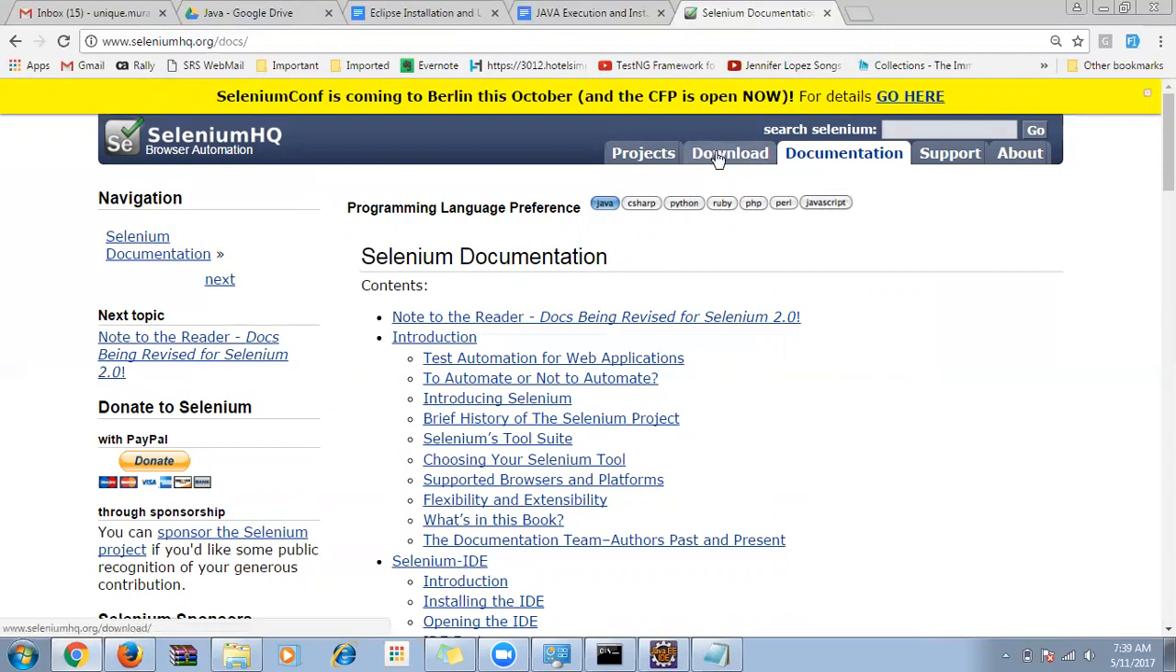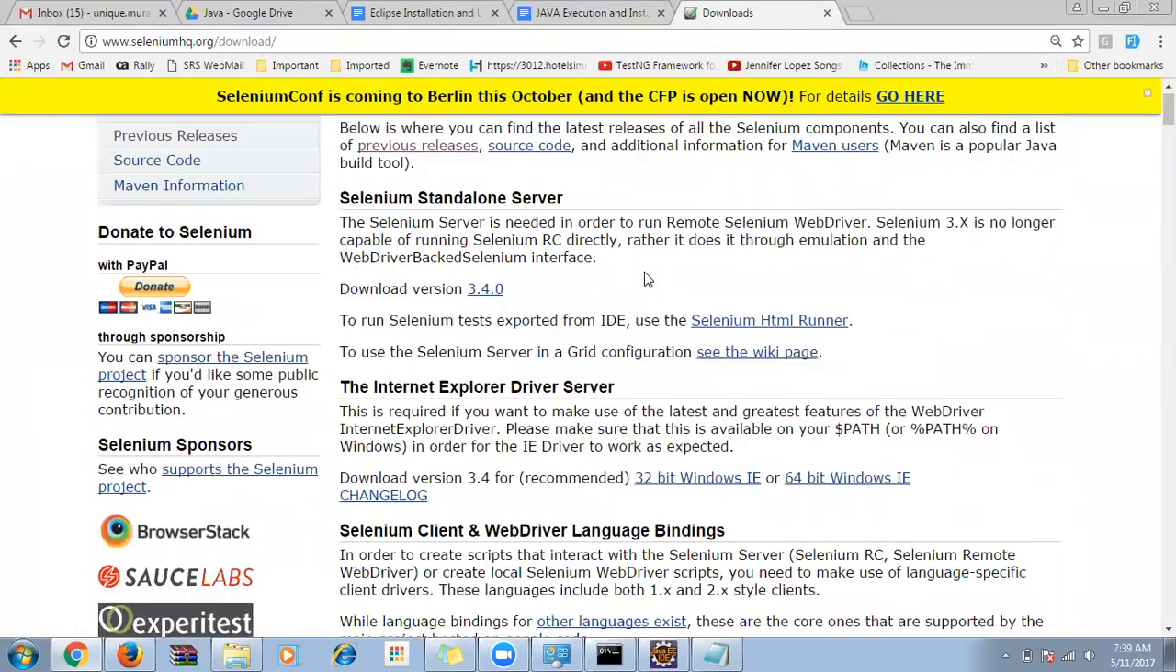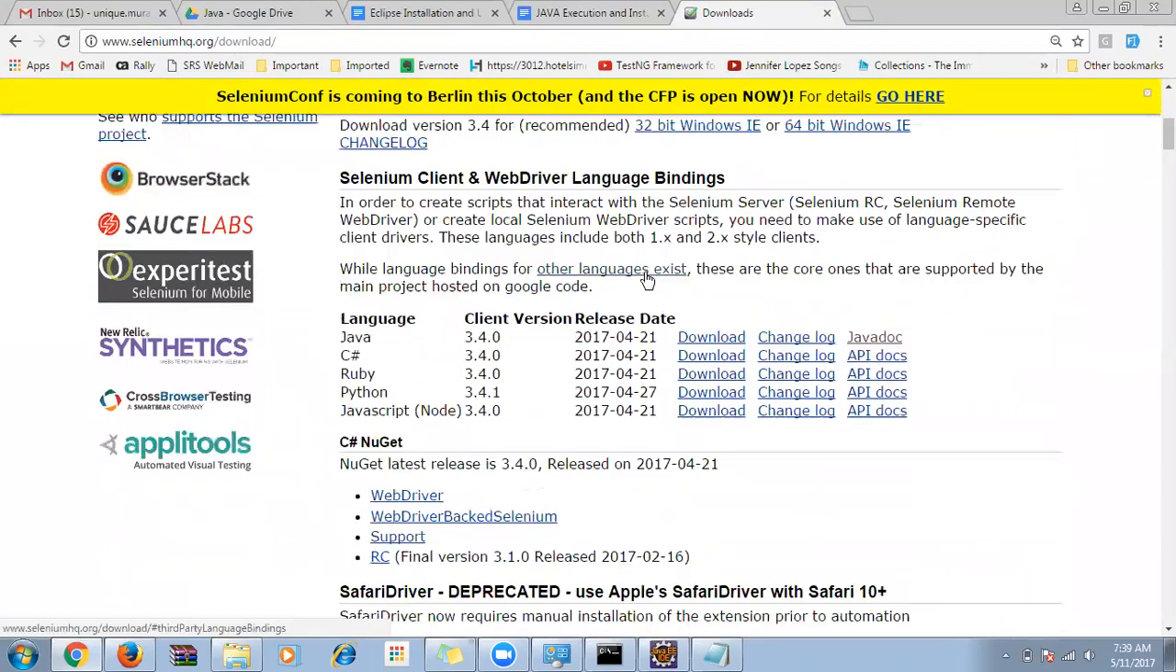So we'll go for Java, go to the download section. Here, if you come down a little bit, you can see Selenium client and web driver here. So go to the Java section. Here you click on the Java docs.